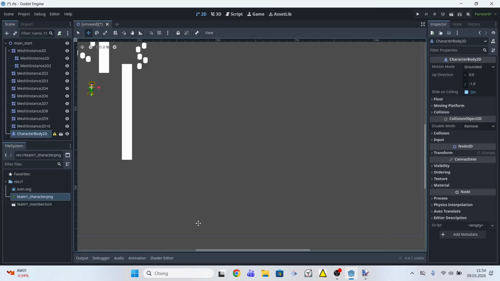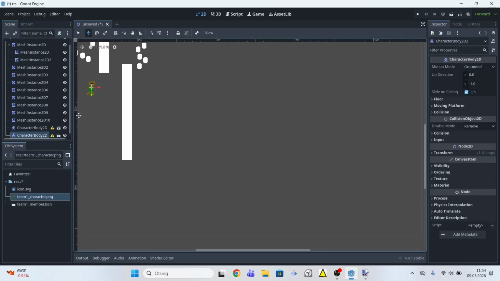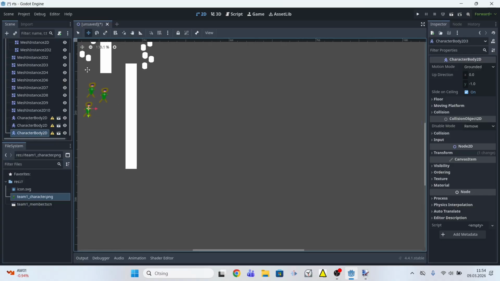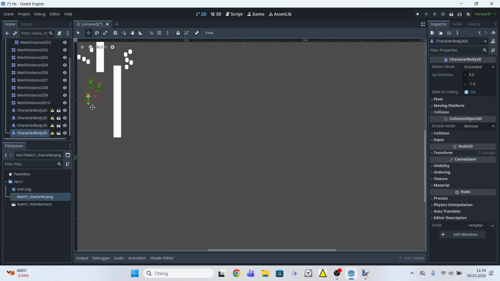Sorry if it is a bit boring. It isn't boring for me. And now we duplicate this and duplicate. So instead of this mesh, we now have this team.